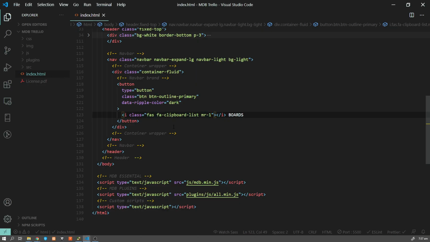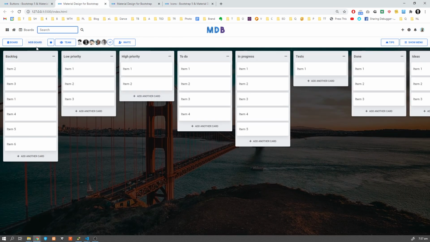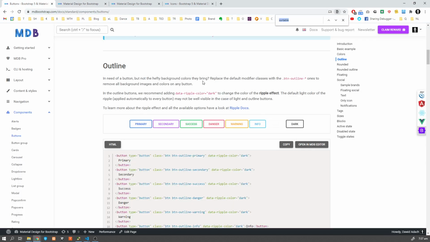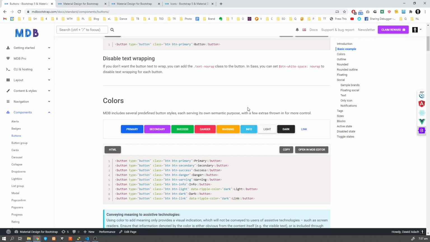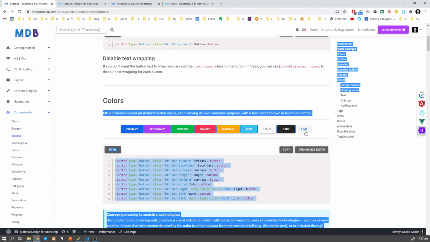Okay, so now let me quickly add remaining buttons. So for this I'm gonna use button link. So I'm gonna use this link button over here.